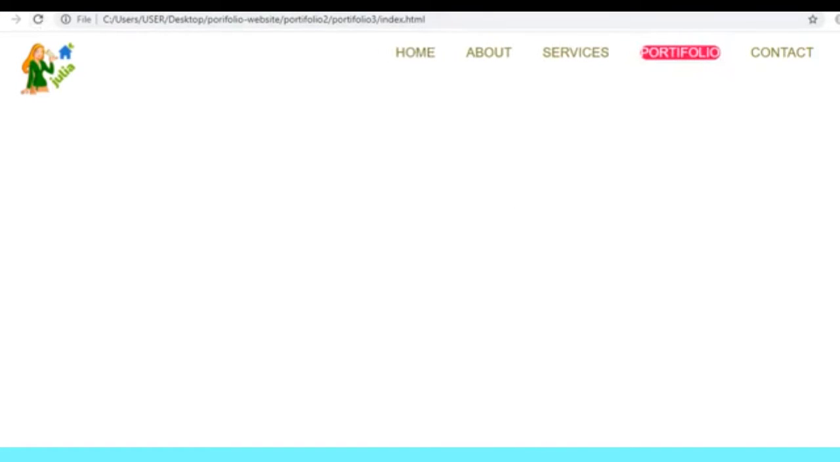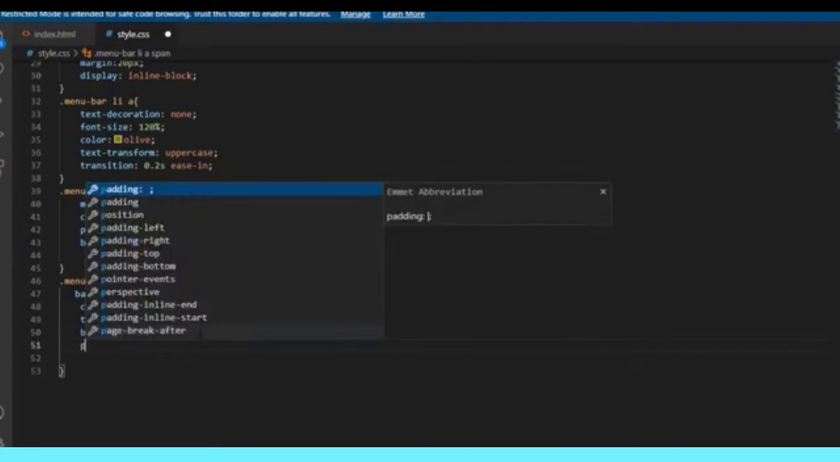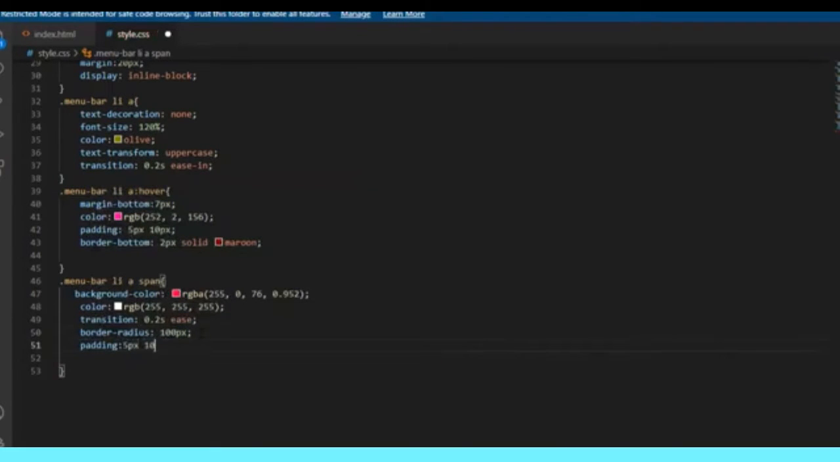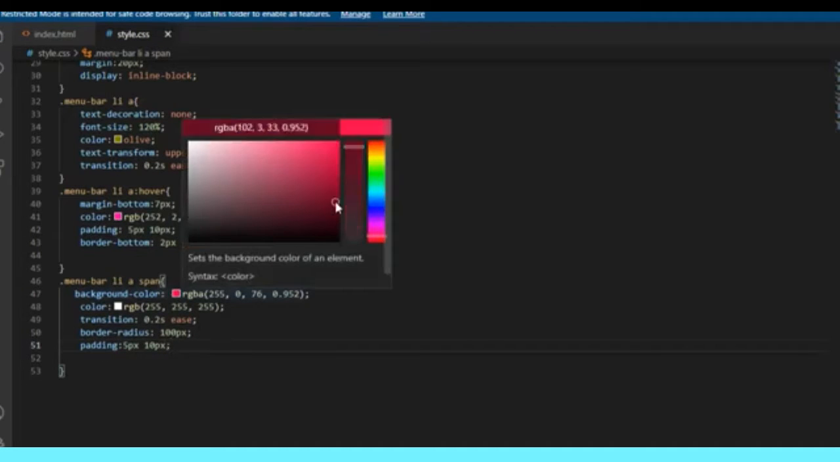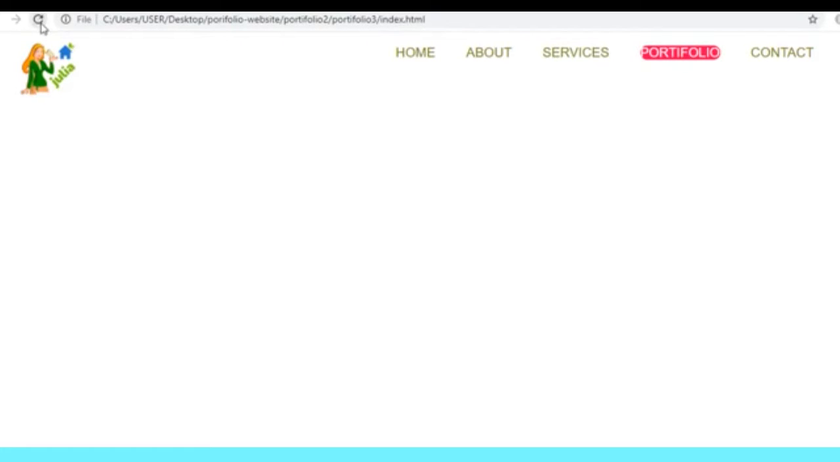Now let me save and refresh. Here we are, right? And then we need to add padding 5 pixels from the top and bottom and 10 pixels from right and left. And let me change the background color. Okay, and now let me refresh again. Here we have, right? Okay, it is cool.